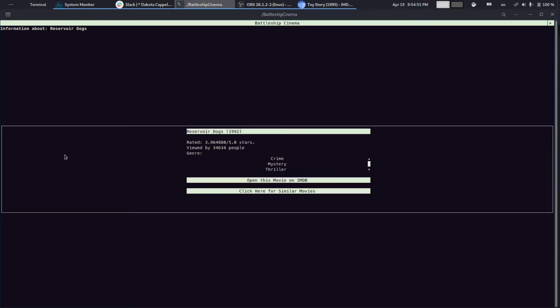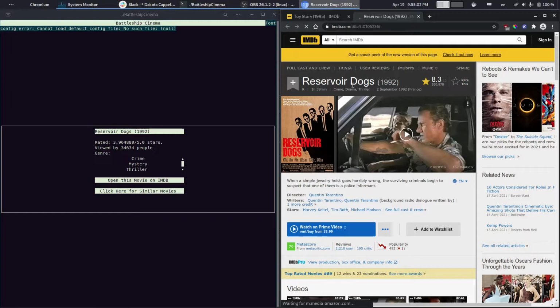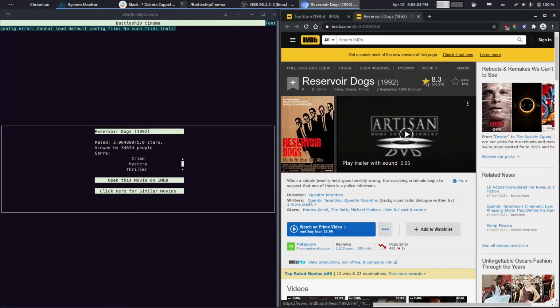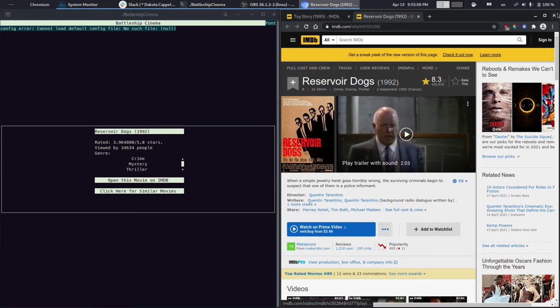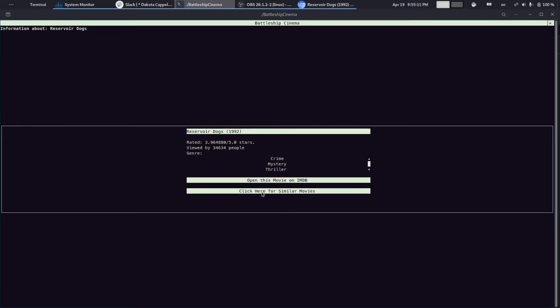So here I am. Again, we can see a different rating, a few more people watched it. And we have a few options. So we can, for example, open this movie in IMDb. So if I click, I had a browser open, and here we go. It's on IMDb. You can see 8.3 out of 10, Quentin Tarantino, pretty famous movie. Or I can also click here for similar movies.